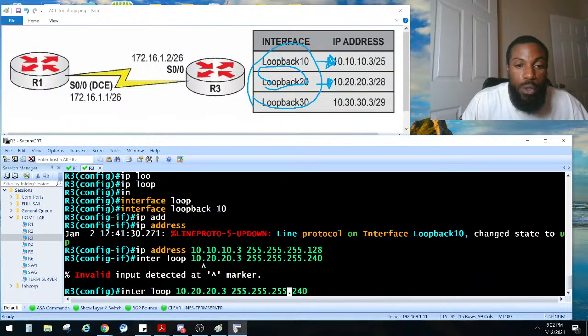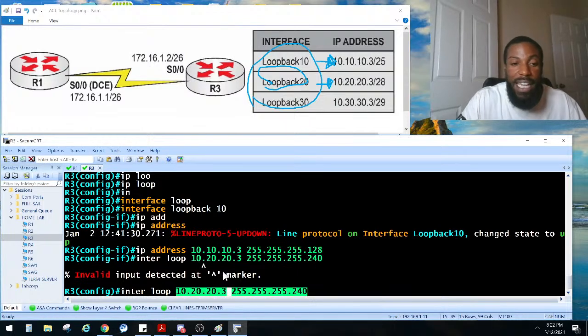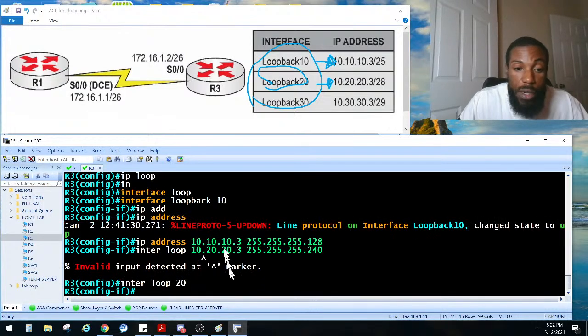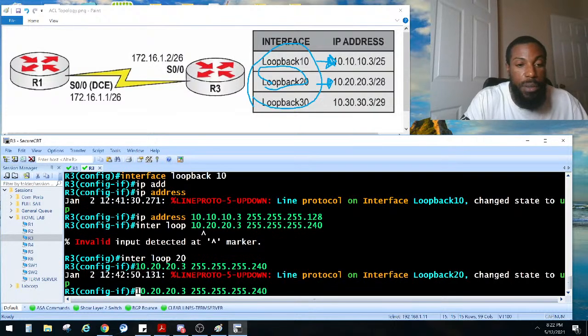What am I doing? Interface loopback 10. Come on, bro. Y'all see that? Fat Finger Squad in the building. Basically, I tried to put the loopback and the IP address in the same command. Moving too fast here. Here's the interface loopback 20. Then you go to the interface and do that. Control A, IP address. There.